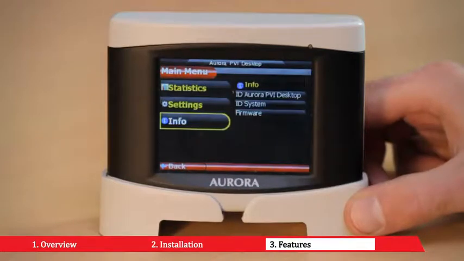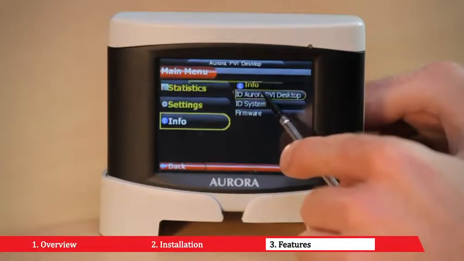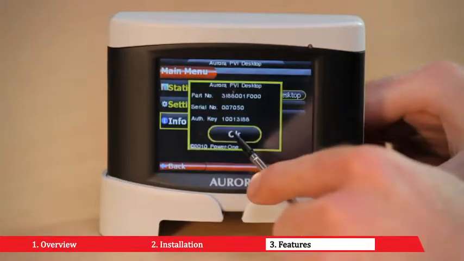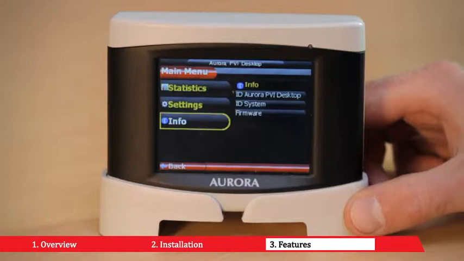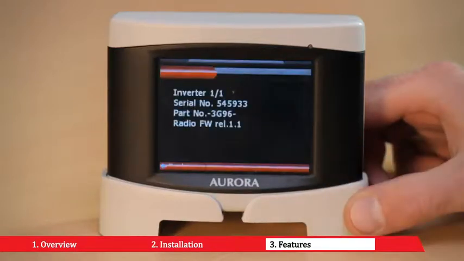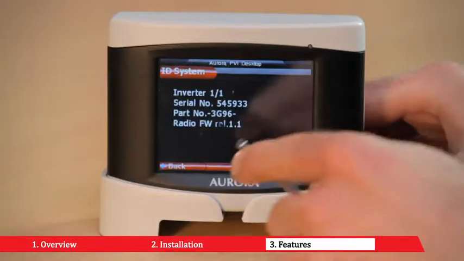Info menu. In the subsections of this menu, you can get information about the PVI desktop serial number and the firmware version installed. It is also possible to get information on the radio cards connected, such as the software version on the cards.